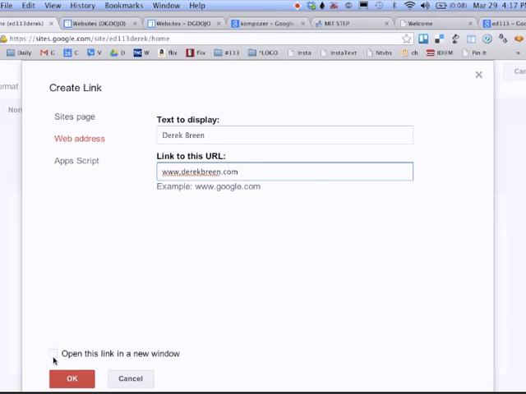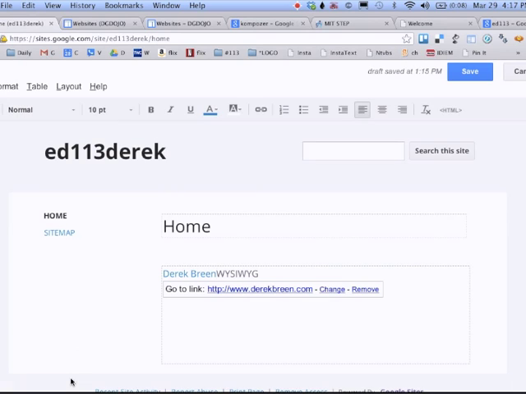Now notice there's one other option at the bottom of the page which is important to know about: open this link in a new window. I'm going to check that box so we can see what it does once I create this link. So I'm going to click OK. And what did it do? Here's where we added things. What did I just do?